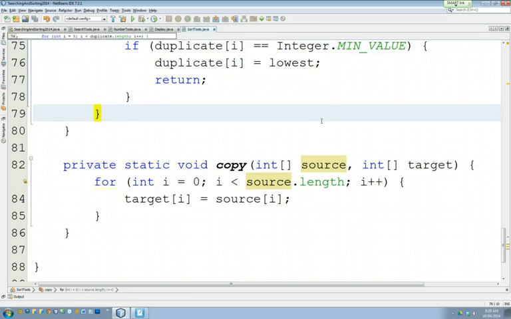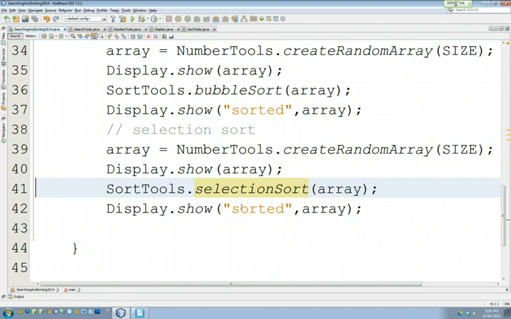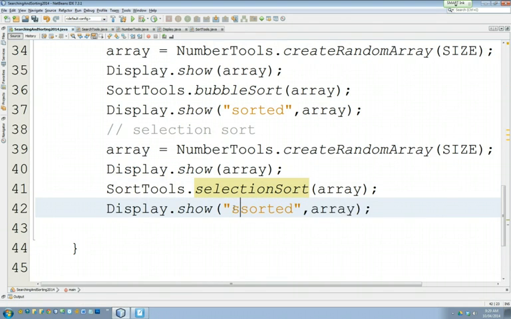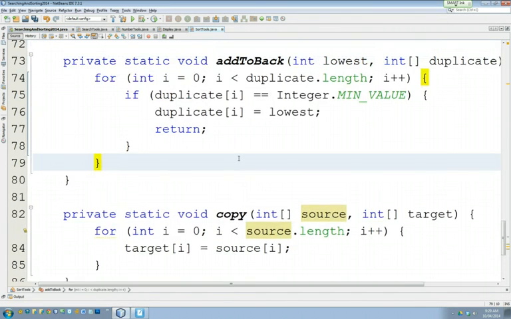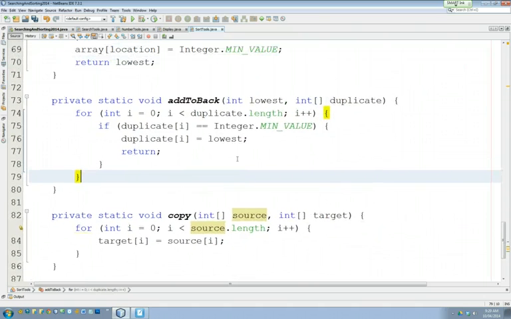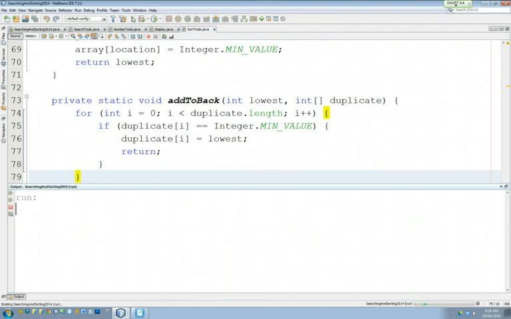Okay? So just to distinguish them, I'm going to put the word selection sort here, and I'm going to put the word bubble sorted here, so that, again, you can kind of see what's going on there. Okay, we're going to stop there for today.